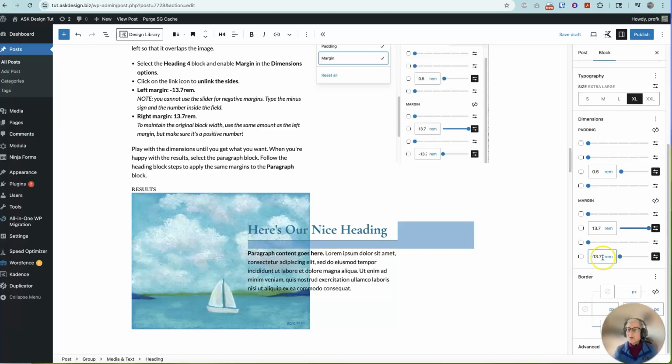Now, it's important to know that you cannot use the slider in the negative margin mode. You have to actually type in the minus sign with the number. And I just played around with it until I had what I thought was a nice overlap. But you play with the dimensions and see what you want to do.